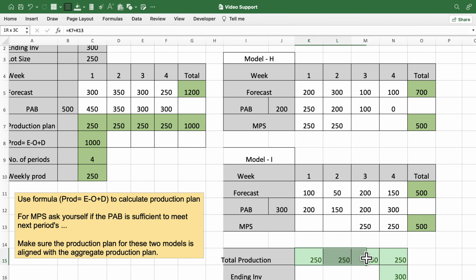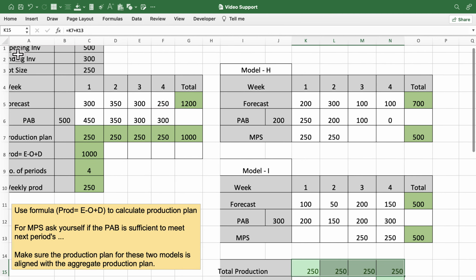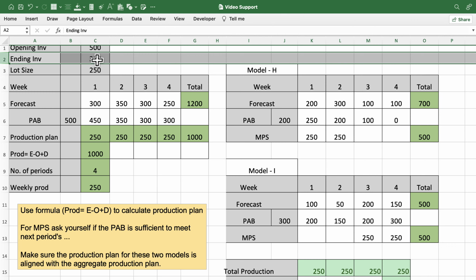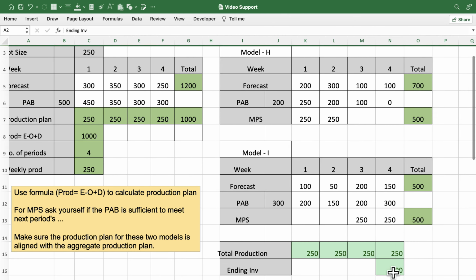So we met this condition. We did not exceed 250. The second condition was that our ending inventory should be 300, and we can see here it is 300. 0 here and 300 here. So together that becomes 300. So with this, we are done with converting our production plan into a master production schedule.